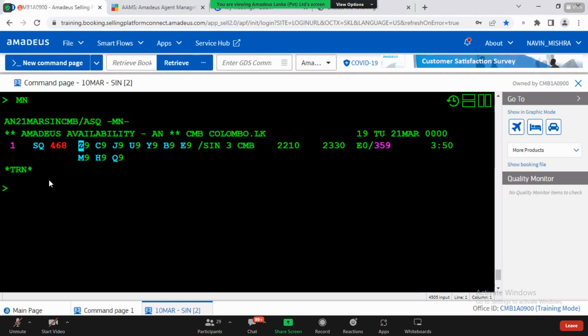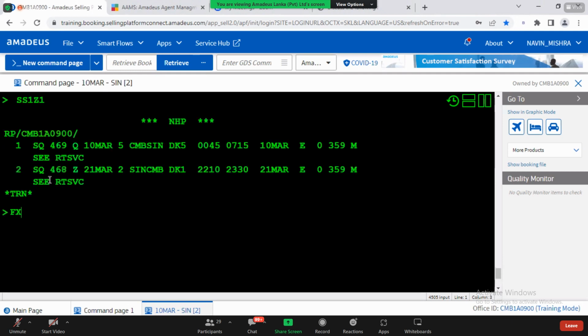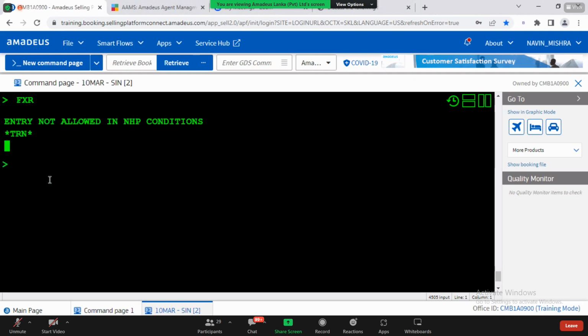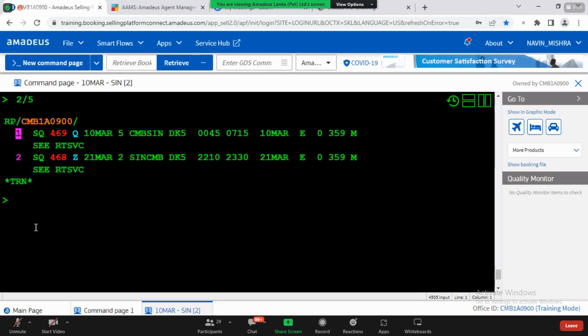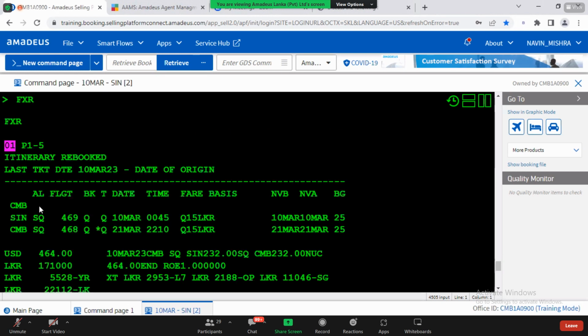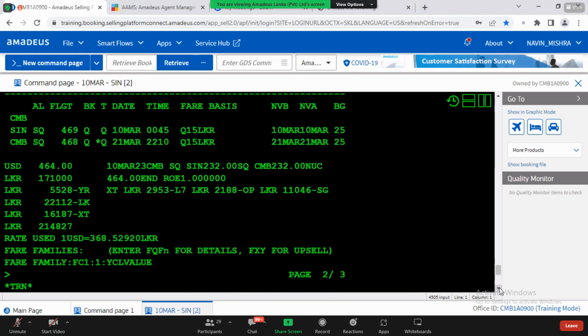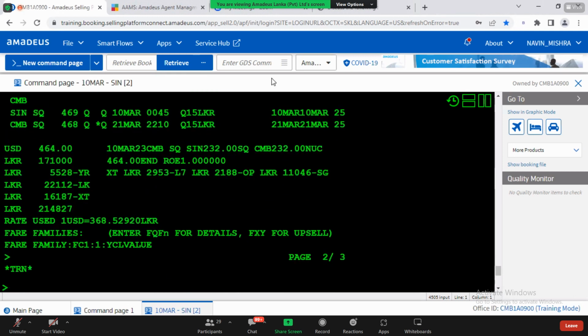Right, let's sell the seat. Perform the command FXR or FXX. See, there is an NHP condition error. Now, if I want to sell 2/5, so that automatically increases the seats, FXR. Let me go and sell them. Here is the lowest possible fare. Now you can share.